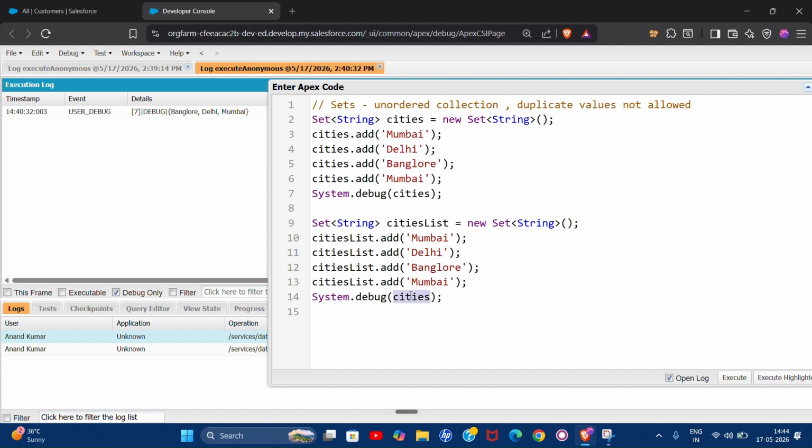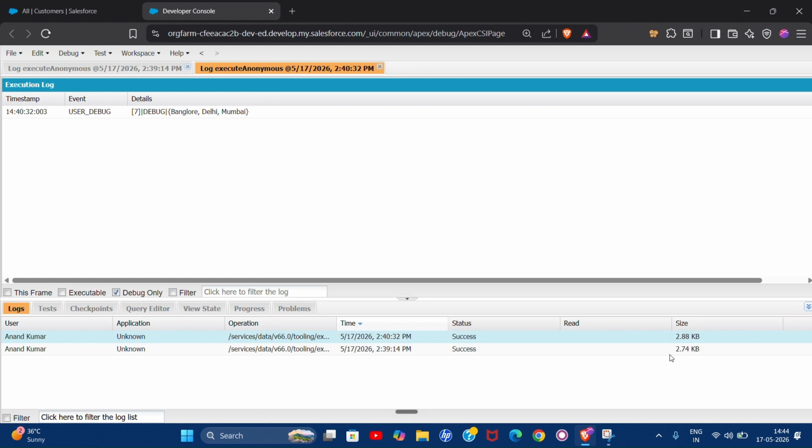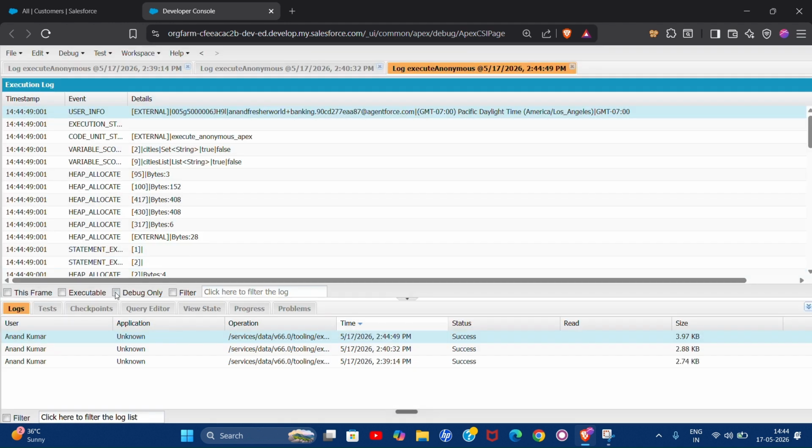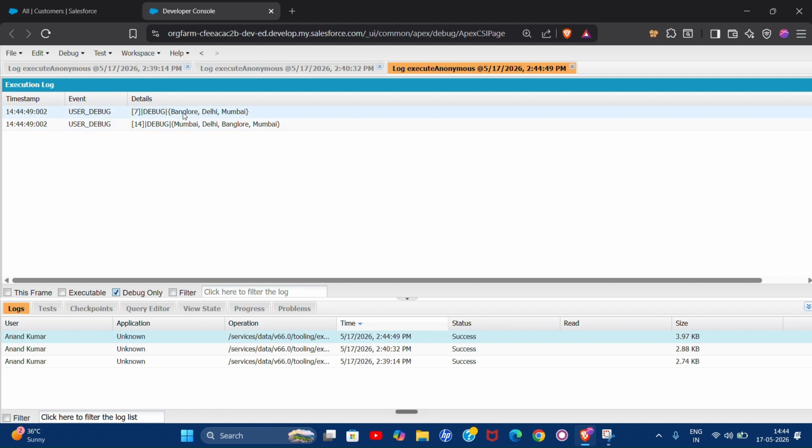Okay, and we have to change this also. Okay, so we use the list keyword for creating the list. Now I have created a list of the cities. So now let's execute this. Here you can see the first one is the set. It removed the duplicate value: we stored Mumbai twice, but it is showing only once. And this one is a list.